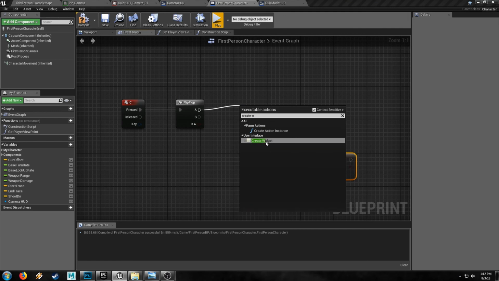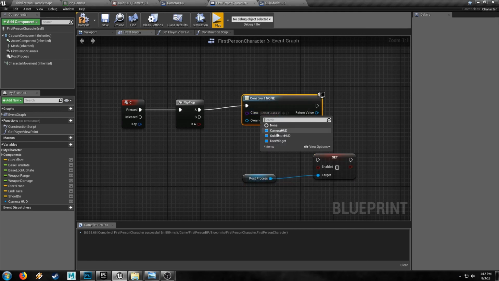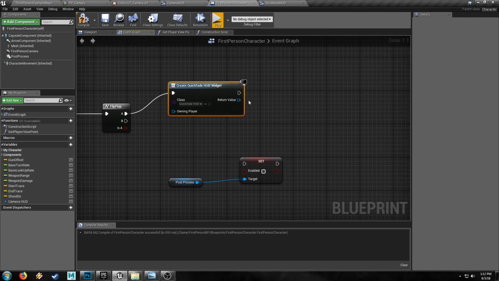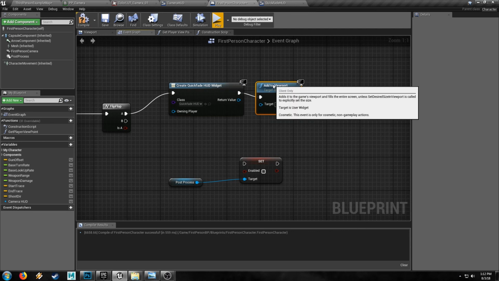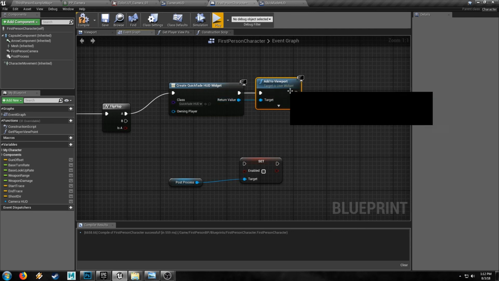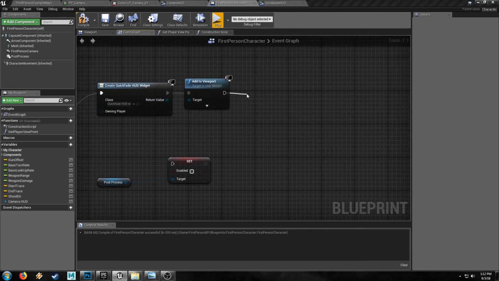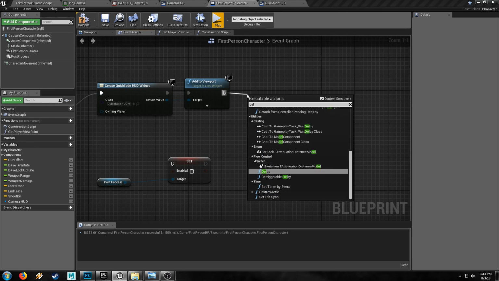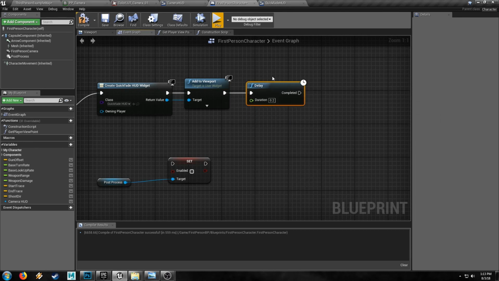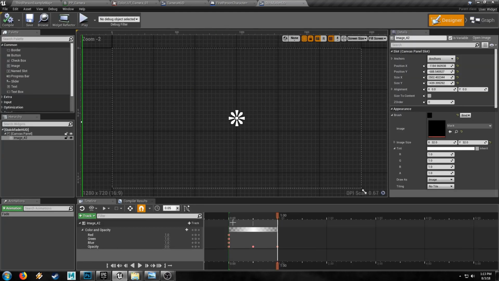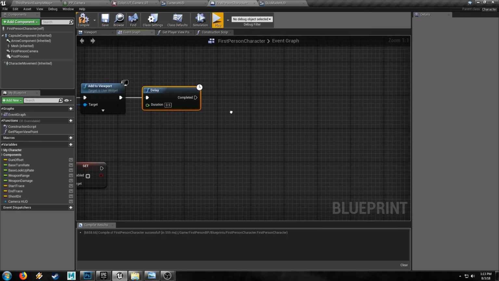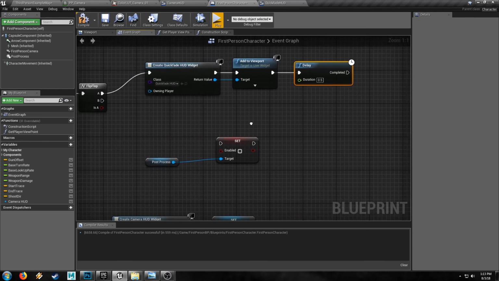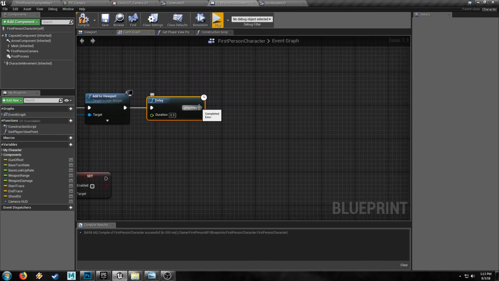We need to create a widget. This is our quick fade. And add it to viewport. And then we're going to delay. So we're going to give the fade time to actually fade out. And if you remember, we made our fade HUD. It's exactly 1 second long, which means that it's going to be at its most opaque at the half second mark. So at 0.5, we're going to enable our camera HUD.